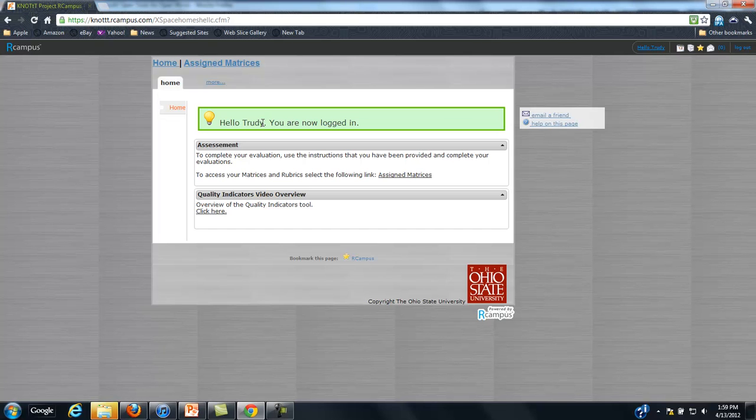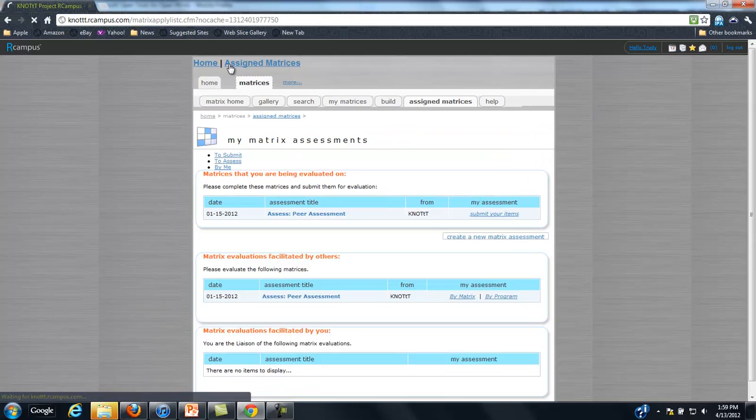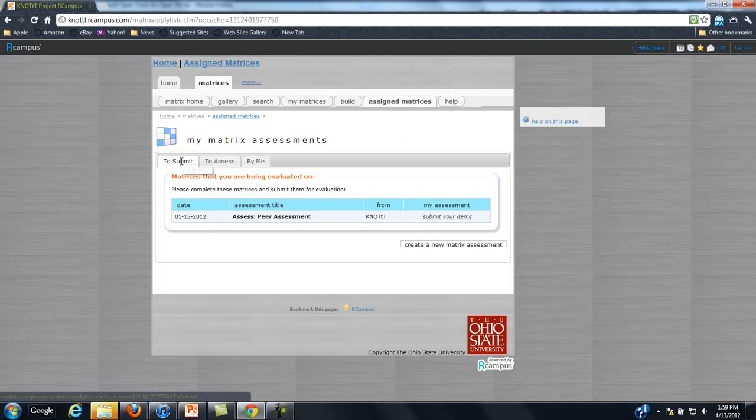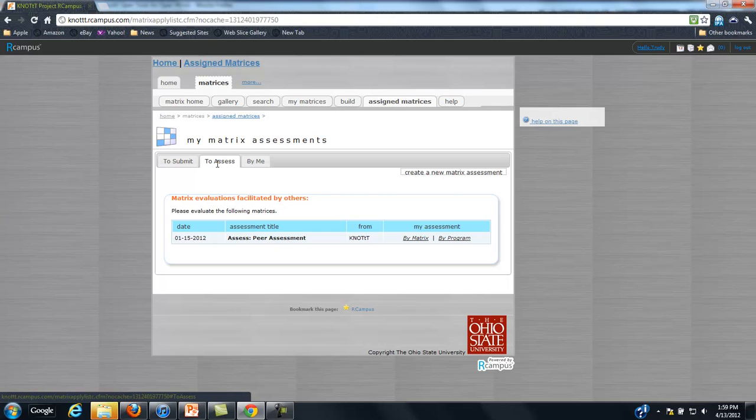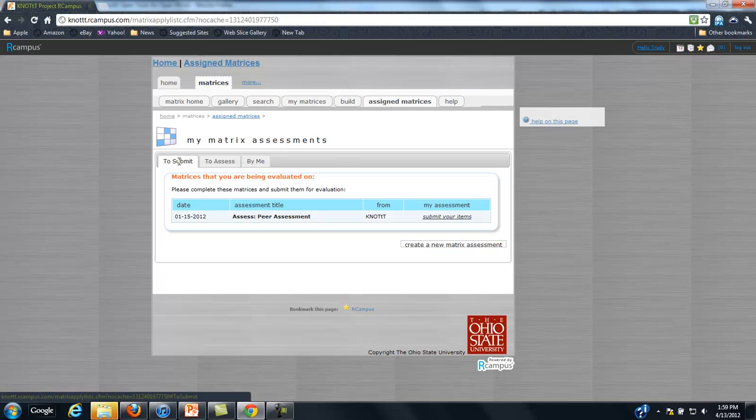So the first link that I will need to select, which is in one of two places, is called assigned matrices. There's 1 and 2. Now when I select assigned matrices, there are 3 tabs that will appear to me. One is to submit, the next one is to assess, and the third one is by me. You will never use the by me. That is only for an instructor's purposes. So to begin with, we're first going to look at to submit.